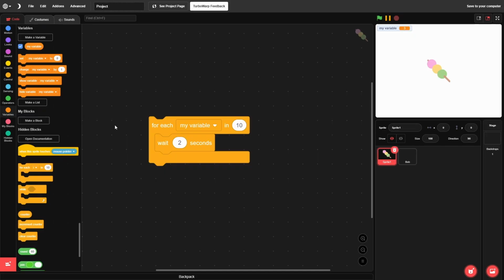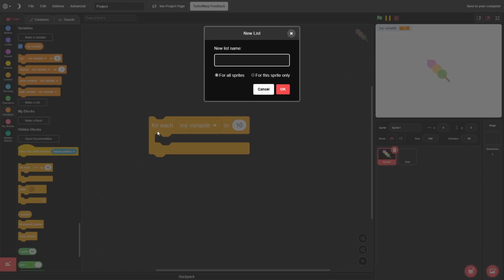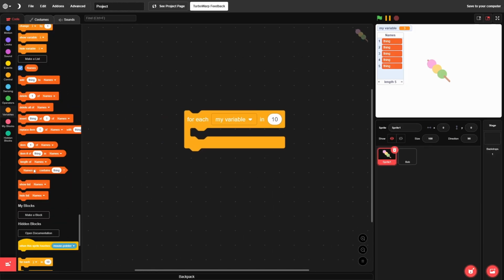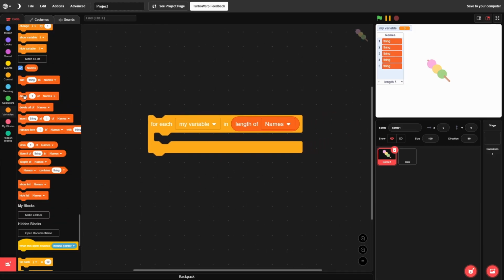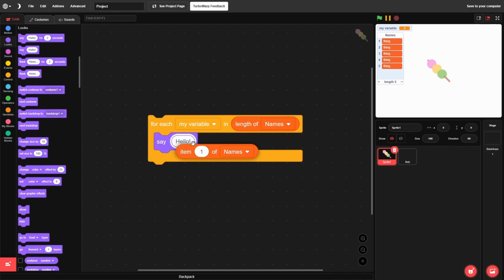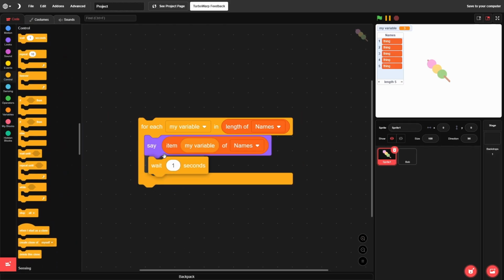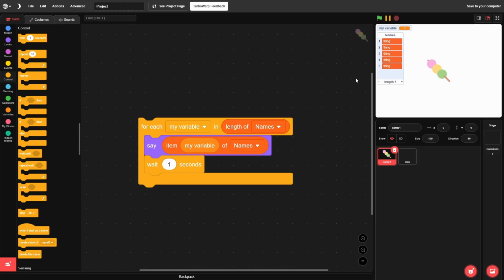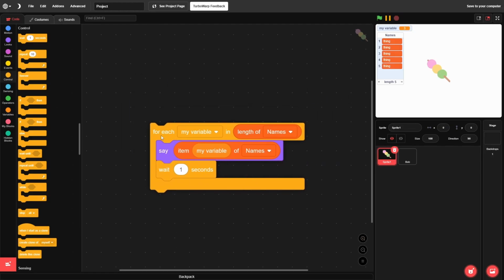through lists. An example being, if I create a list called names and add thing onto it a million times, instead of looping 10, I'll loop through the length of our names list. And then I'll grab the item my variable. So instead, I'll say hey, but I'll say the item my variable, and then we'll wait a couple seconds as a delay. And if I run this block, you see we'll say thing and it increases, but obviously it's just going to say thing forever because we have a million things, and it allows you to loop through lists. This one's personally my favorite.